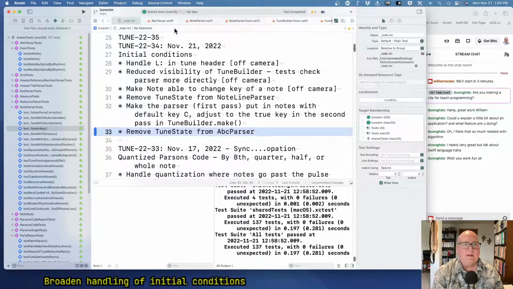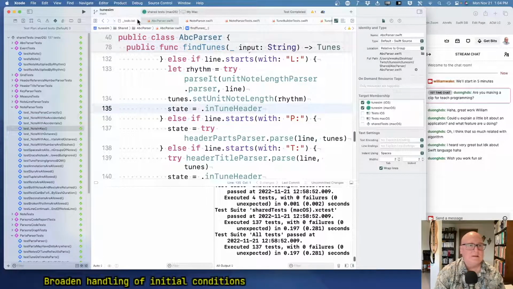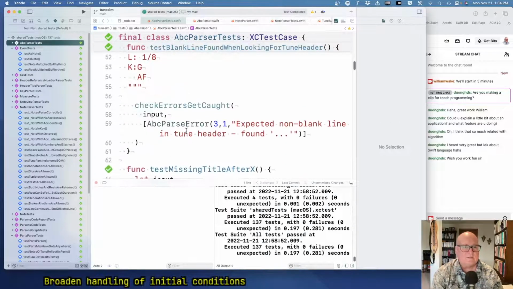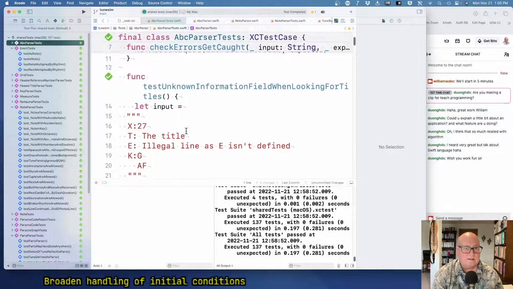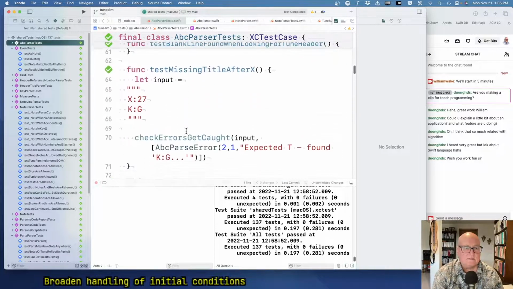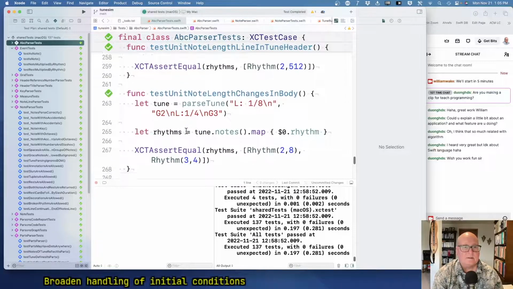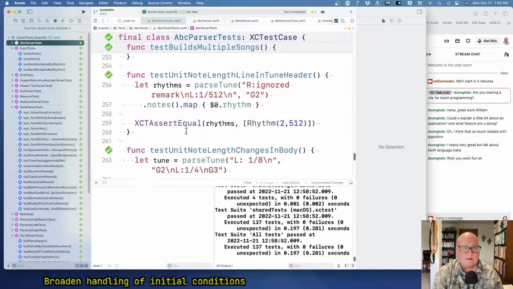Well, I guess we need to make a key change in the middle of a tune. All right. So I guess that's an ABC parser test. Let's find some of those. I usually try and put the test before the code. Okay. Well, here's L. Maybe L's done down here. Yeah, unit note length in tune header.